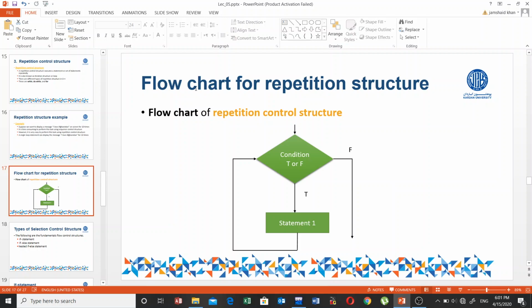Now this is the flowchart for repetition control structure. This is the diagram showing how the flow of the statements is executed. Remember that if the condition is true, the control will transfer and it's going to print the statement, whatever the statement would be, and then the control will go back to the condition. It's going to check the condition again, and if the condition is true, the statement will be executed, and it again checks the condition.